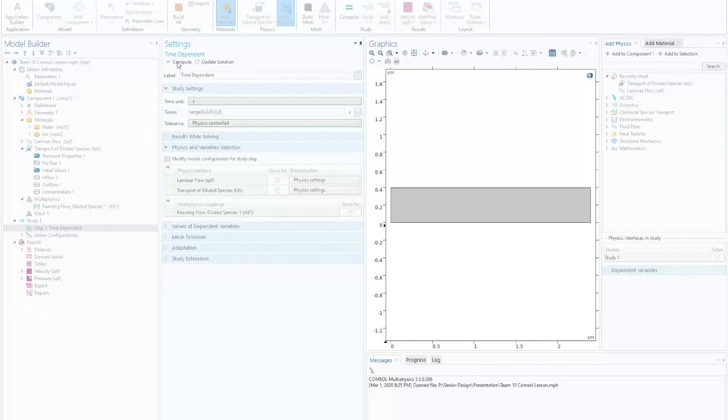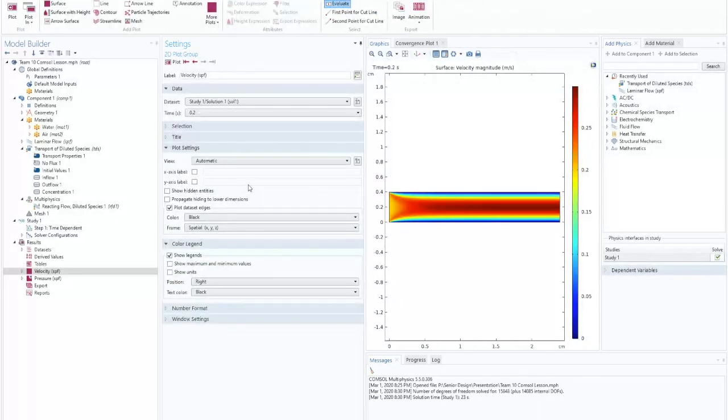This may take a little while. If you want a quicker calculation, you can set your mesh to a coarser setting. And skipping ahead. Great, so now we have our model.